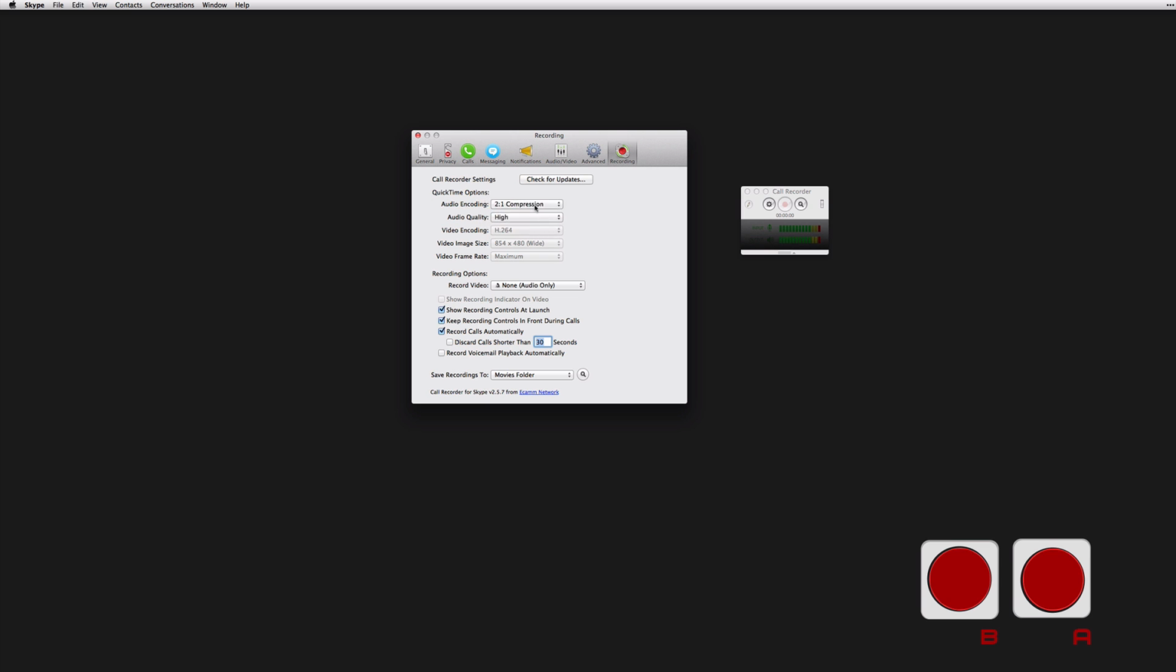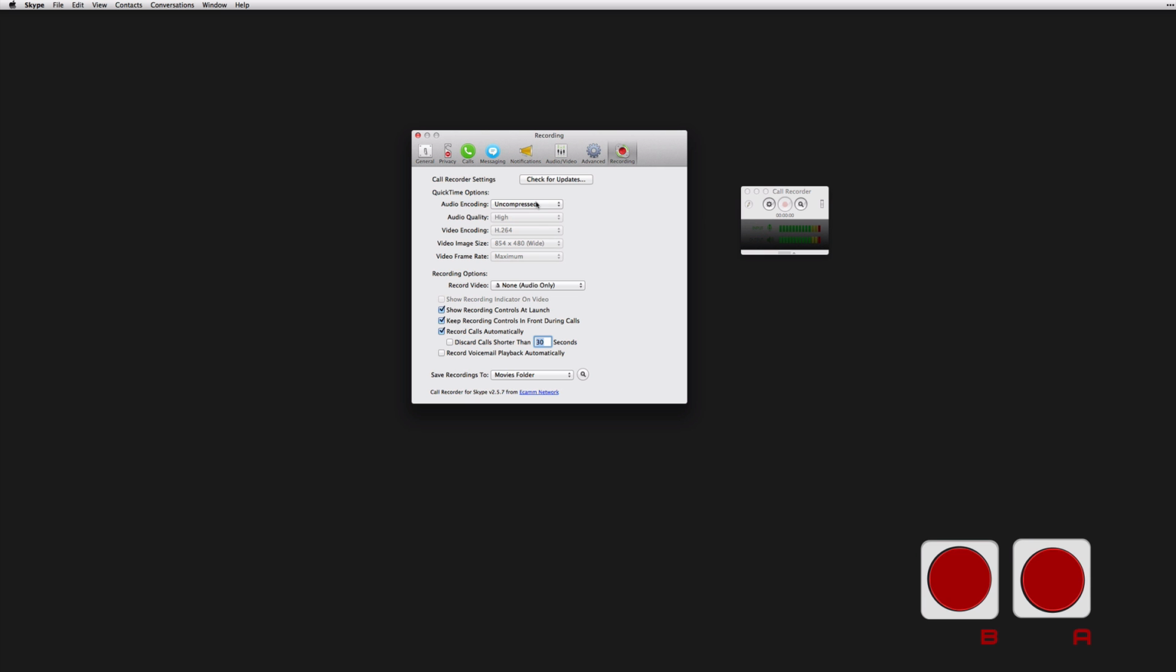If you do go with some of these other compressions, you can change the audio quality and stuff. If hard drive space is an issue, then maybe you'd want to change these, but I just leave them how they are at uncompressed. Then down here, they have recording options.